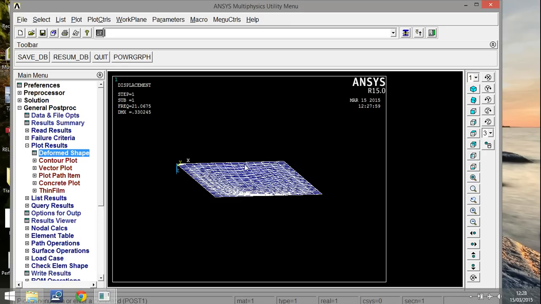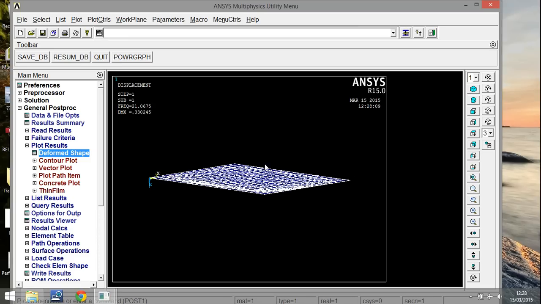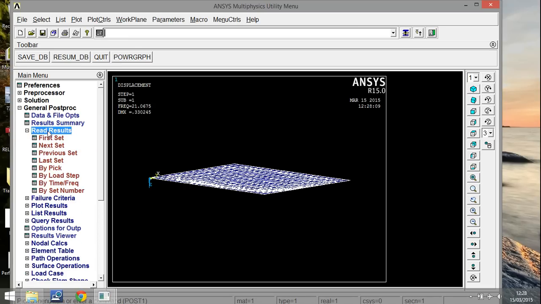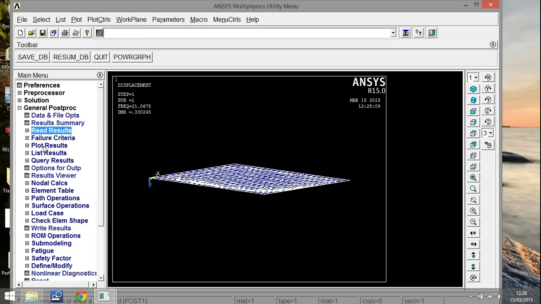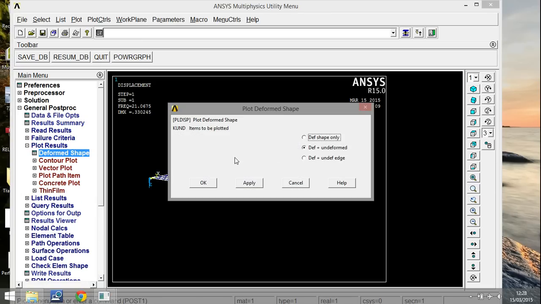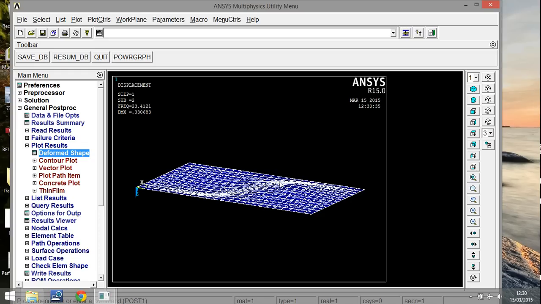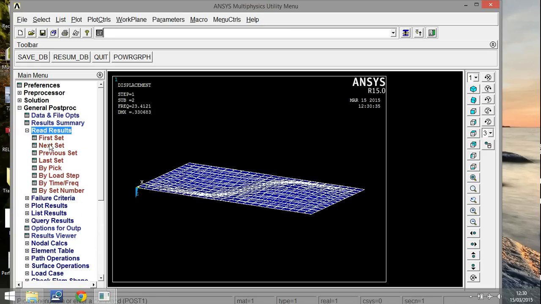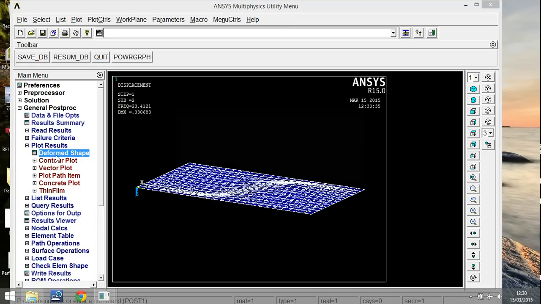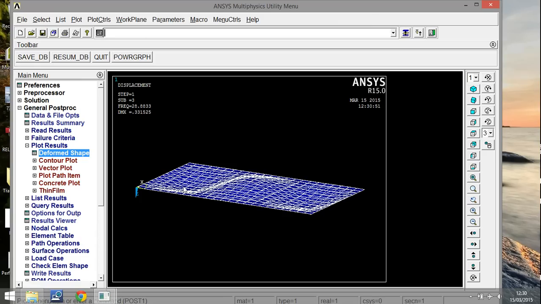And as you can see, the first mode of vibration, it's the deformed. It's what is expected. Now we can go to next set, plot results, deformed shape. Okay. And as you can see, the deformed, it's what we expect also. We can see next set, plot result deformed shape. Okay, and once again, it makes sense.